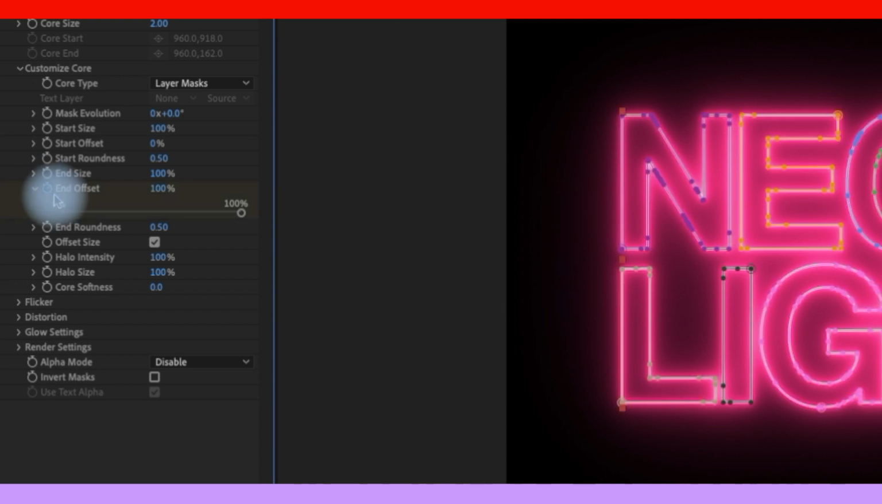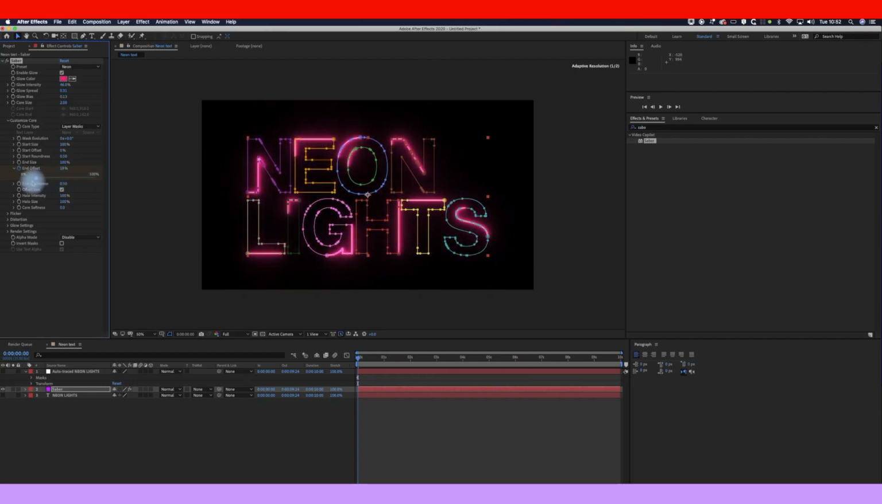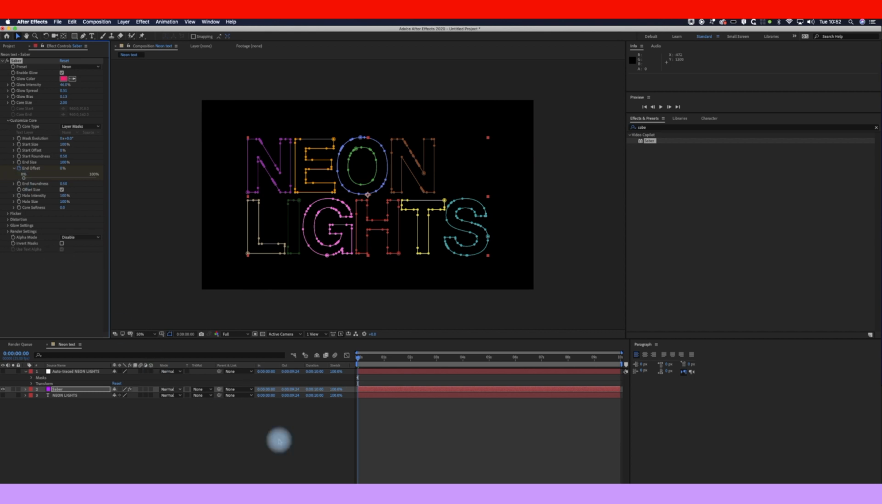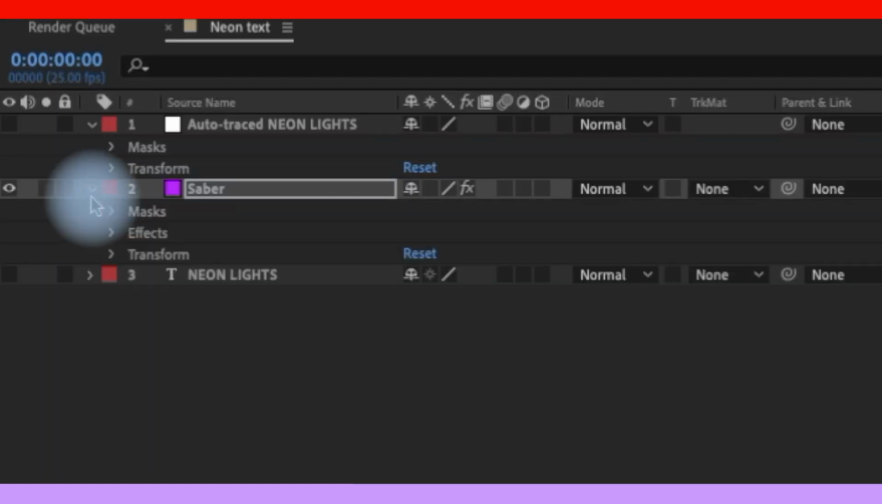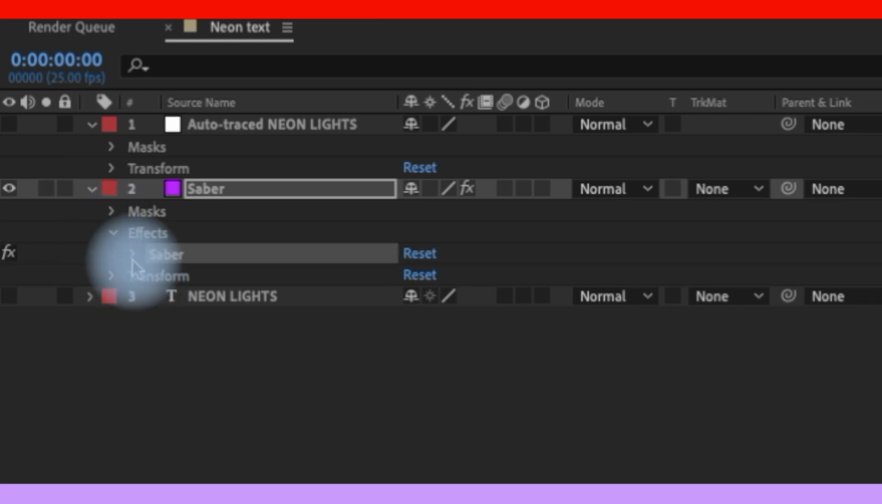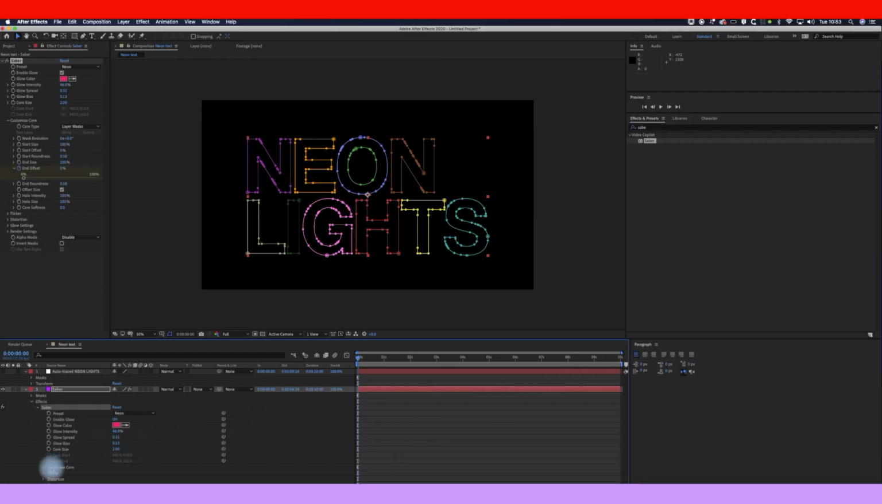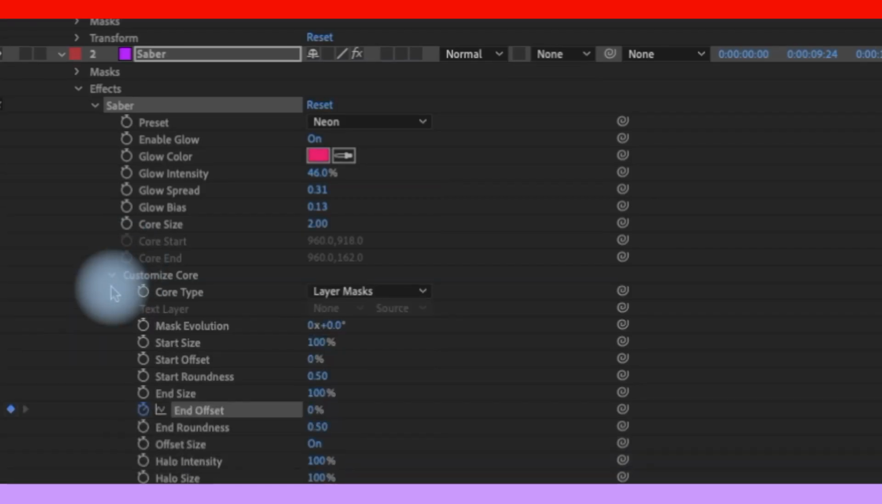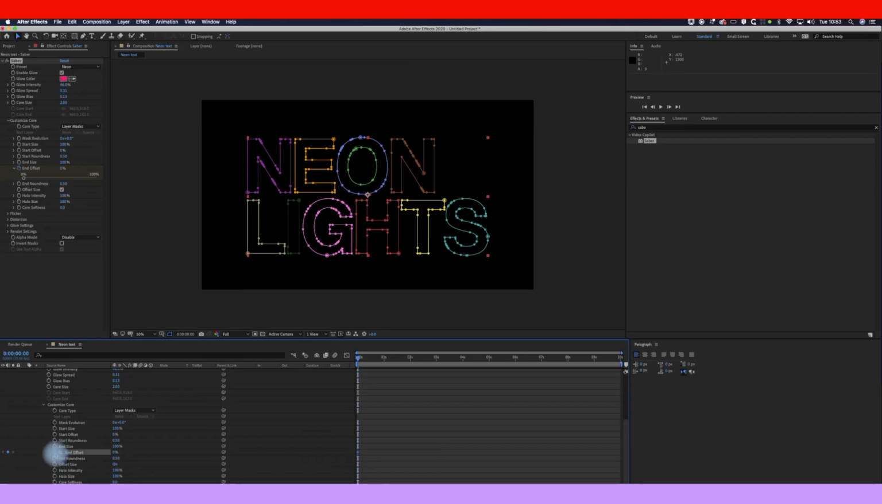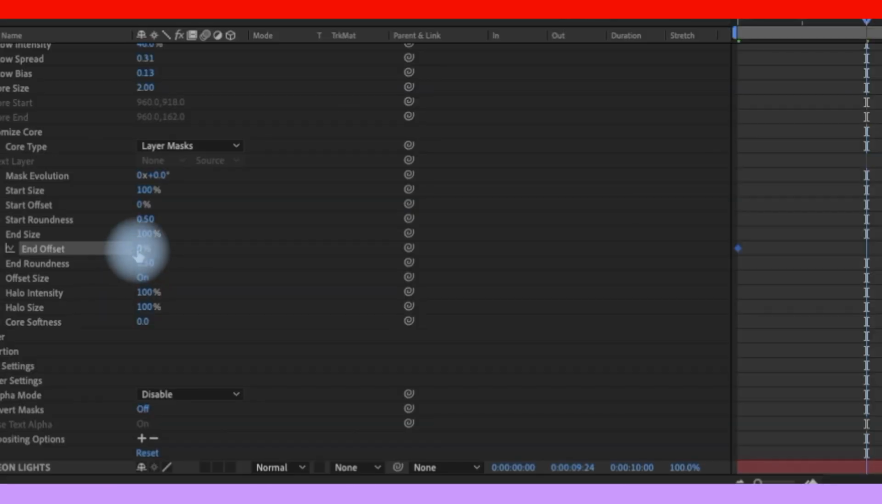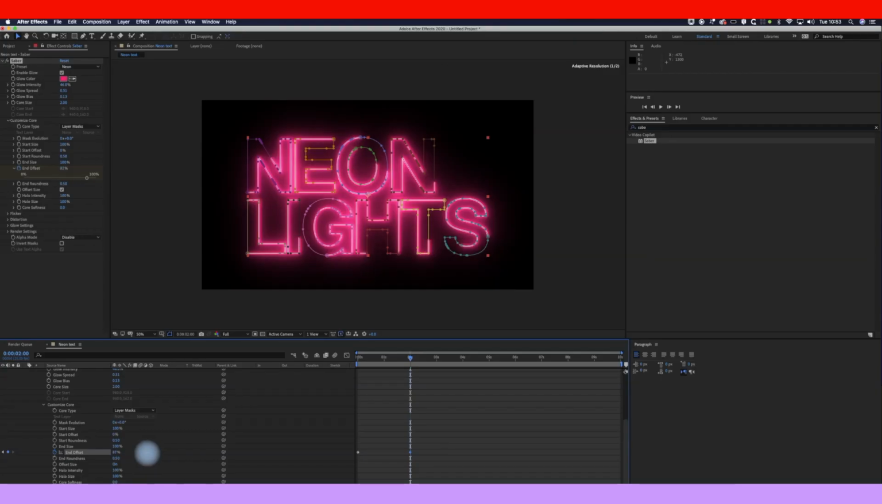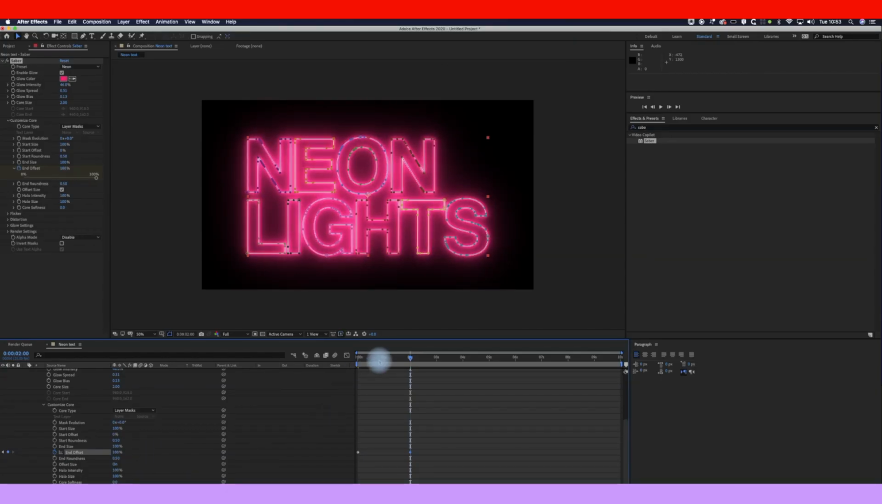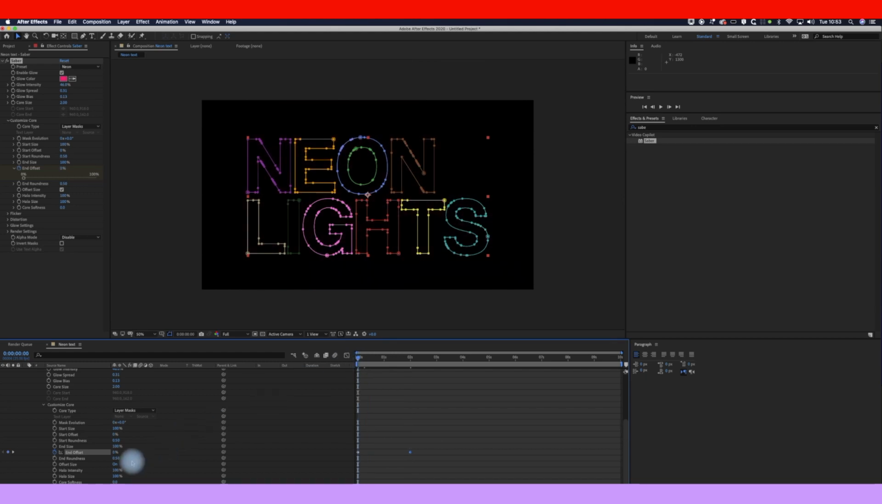So what I want to do is I want to basically have it so the actual text builds on. So if we click on Saber, Effects, and then Saber again. Customize Core, and then on the offset, if we, on the timeline at the beginning, start off with 0 and then move along a little bit and slide that up to 100%, you'll see that it will go from basically not being on the screen, and then the neon lights will build to 100%.